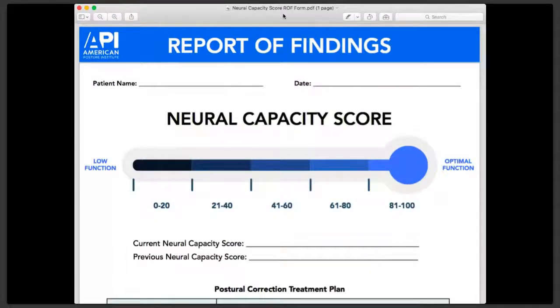So one of the things I've been working on with my graphic designer to get directly to you guys for your report of findings, to make it that much more clear, is this neural capacity score form. You can see it, just name and date, typical patient information. But then once you get their neural capacity score, I want you to mark it here on the scale. This makes complete sense to the patient. So we have low function over here at 0. We have optimal function over here at 100.